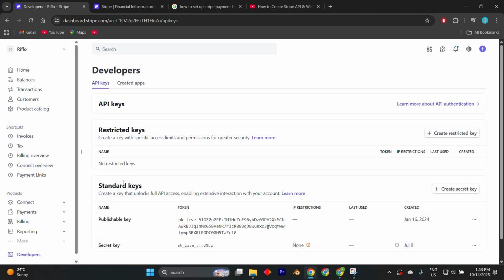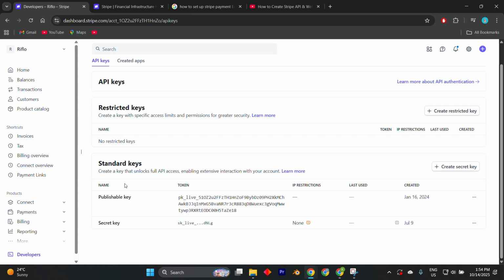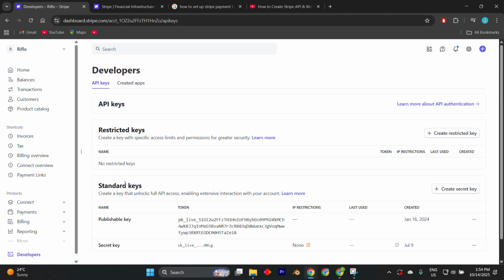If you want to reveal the secret key, click Reveal Live Key Token, and Stripe will show it temporarily. Copy it and store it securely in your server environment variables. Never paste it into your website code.